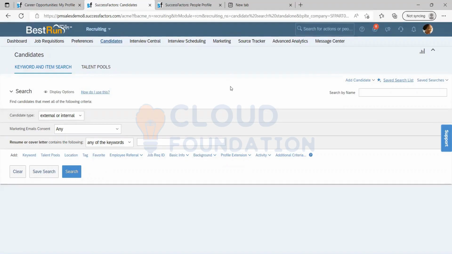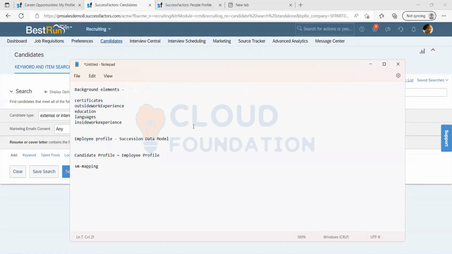For example, when we apply, you mentioned that, can you show again the notes where you were typing? My question is, for example, is a candidate profile similar to an employee profile?